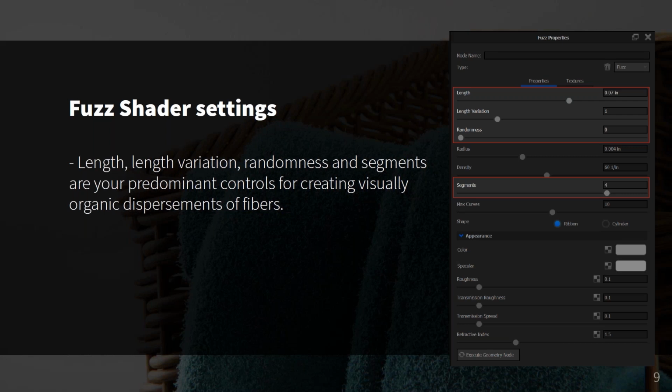Length, length variation, randomness, and segments are going to be your preliminary controls for creating realistic and varied fibers. Naturally, surface fibers tend to be random in direction and length, so adjusting these to mimic real-world geometry is the fastest and the most effective way of adding a higher level of realism to your fuzz applications. Depending on what you're after, this might take a little tweaking here and there, but once you're dialed in, the end results are pretty incredible.